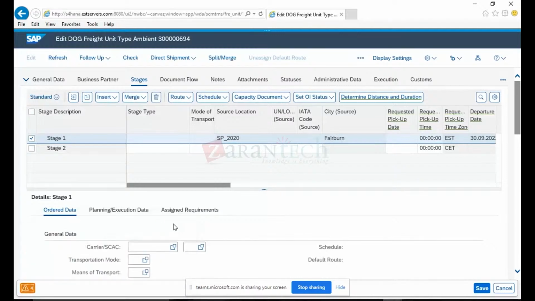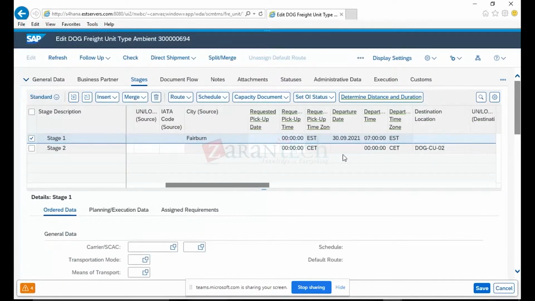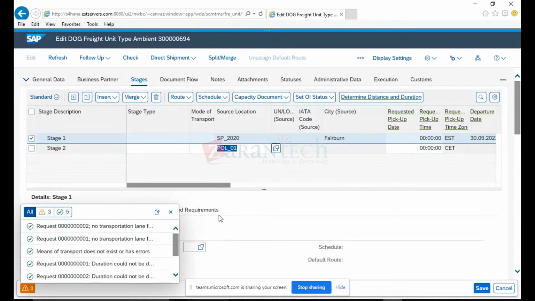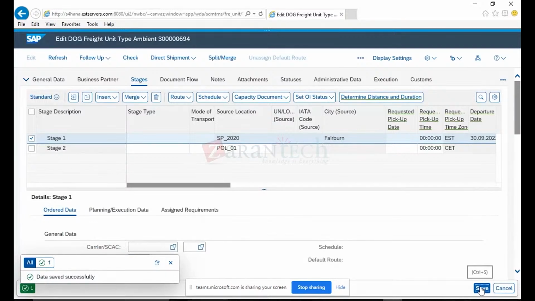And when you want to create it manually, if you see the source and the destination is fixed. Because now you're splitting it up with the source shipping point 2020, destination is DOGCO02. And then when you go into this destination location, so for example, let me add a port. So port of loading. This is my destination location, port of loading. So now I've got two stages.